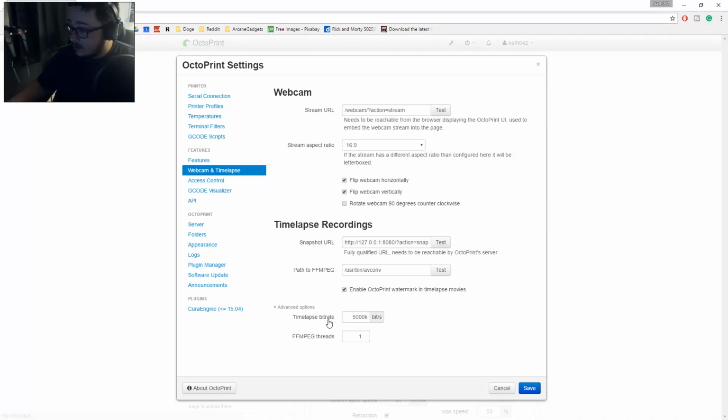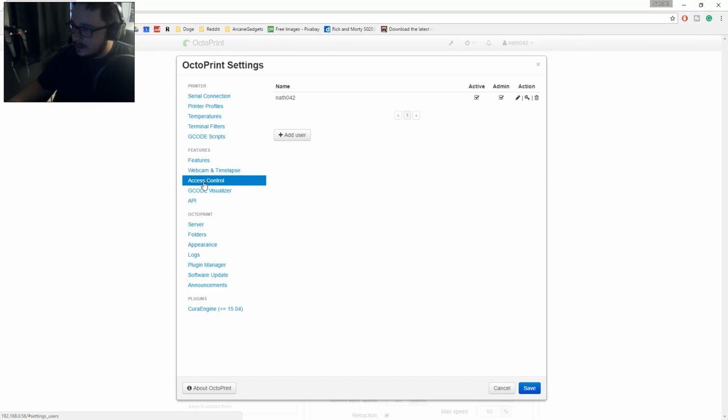And then also you have the time-lapse bit rates and snapshot URLs and stuff like that. It's all kind of cool. Oh, that's how you turn the watermark off. There we go. Now I learned something today.